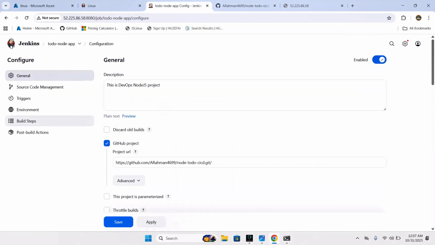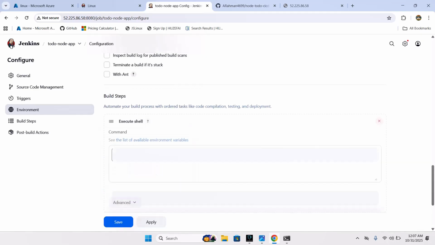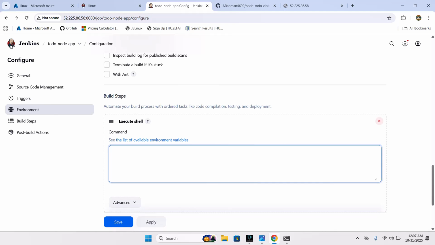You can see build steps. Come here, build steps. In this build steps, you can see execute shell. Once I select execute shell, here we're going to write some commands in this line. So that command: docker build, current directory, -t, node app image name. Okay, tag means image tag, the image name.